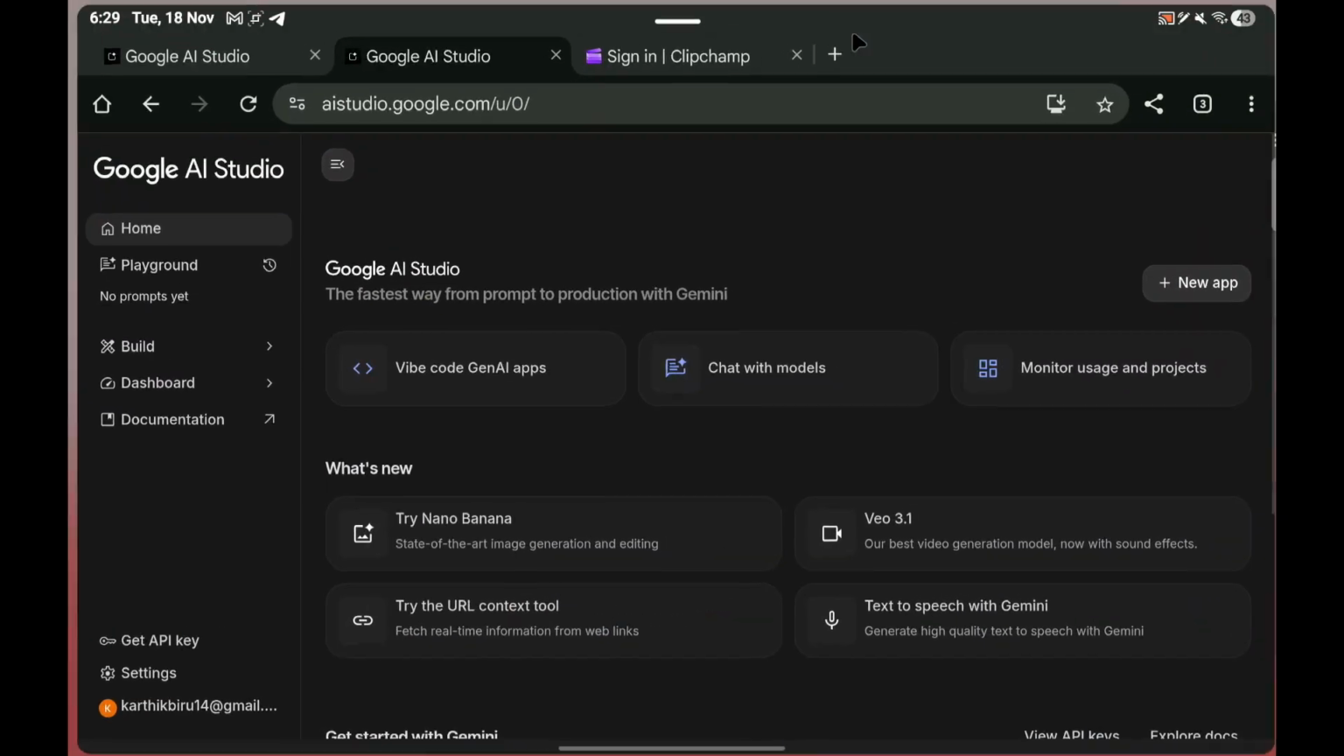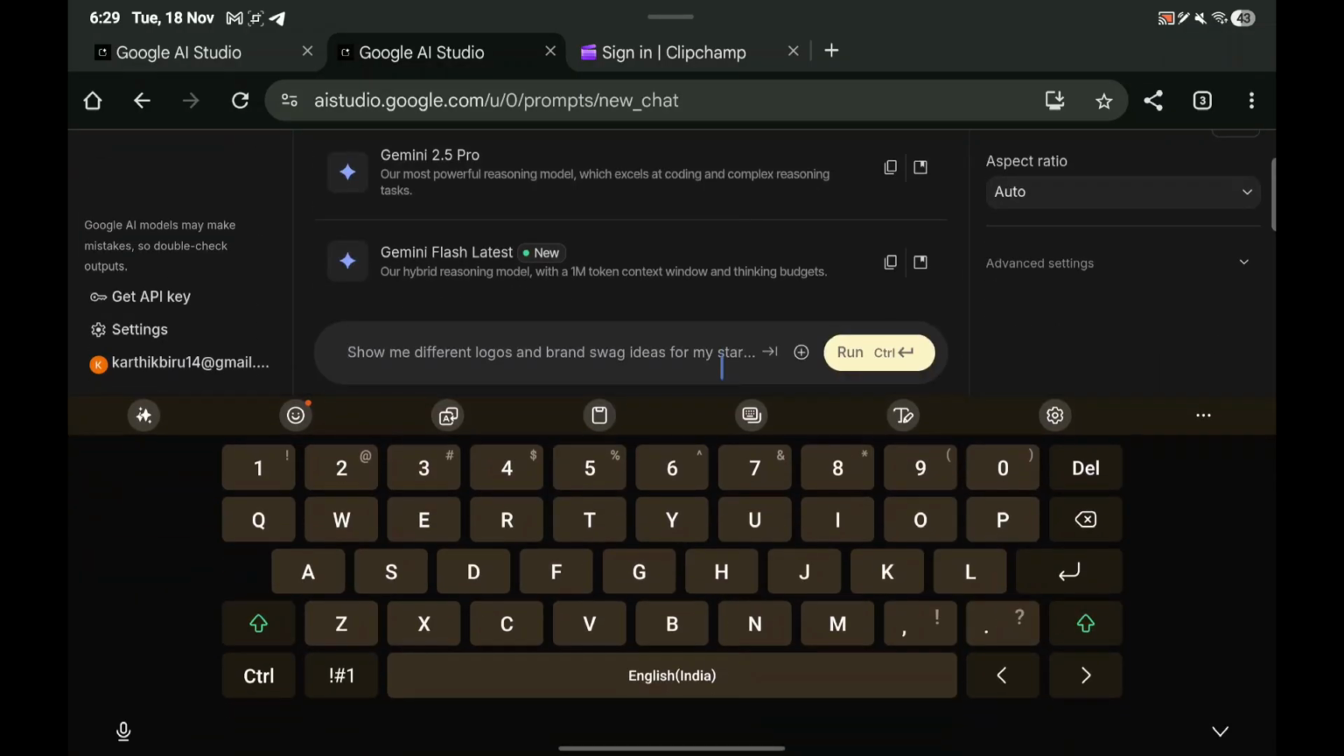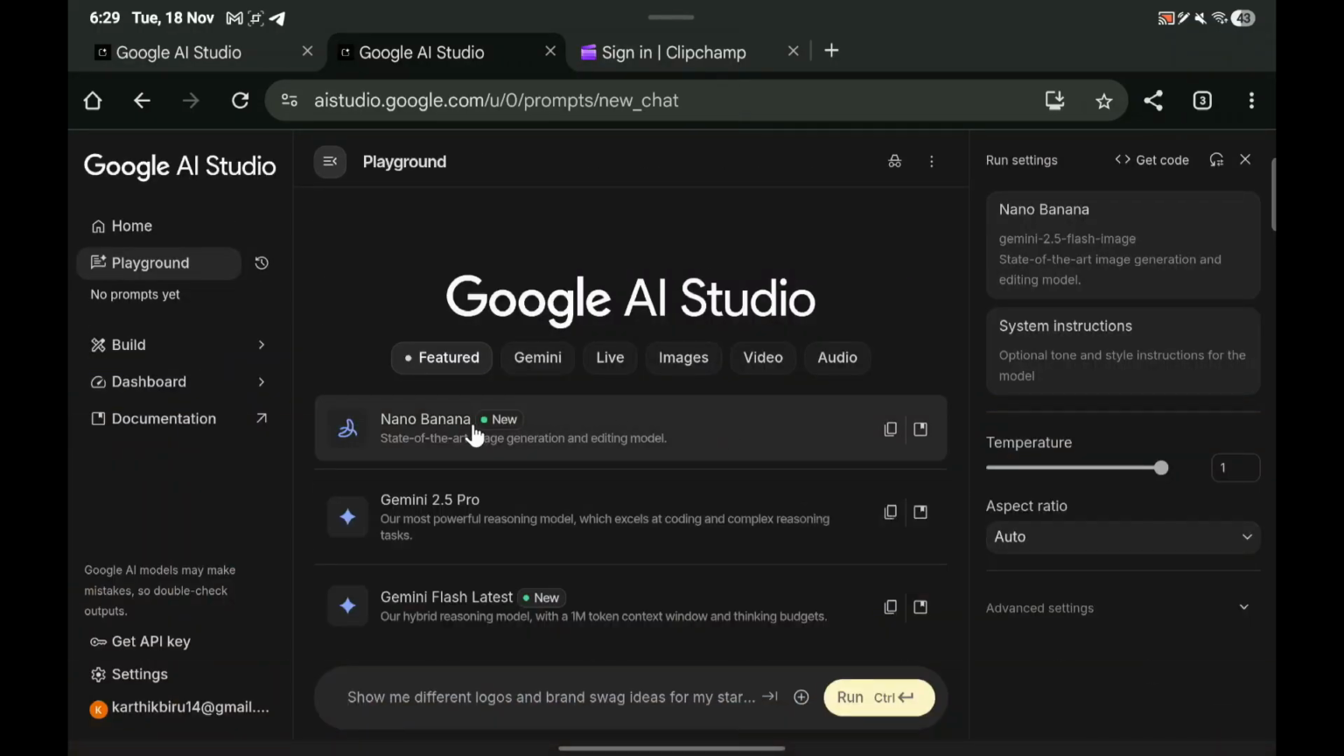Now we were learning about Google AI Studio, and in this AI Studio, you don't even have to worry about API keys, because everything is here. First, you have vibe code. What is vibe code? Basically, vibe code is when you build apps just by prompting. You can chat with models. You have different models like Nano Banana and 2.5 Pro. If you want images, you can just do that.